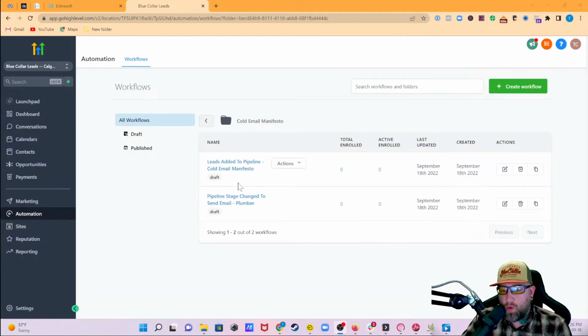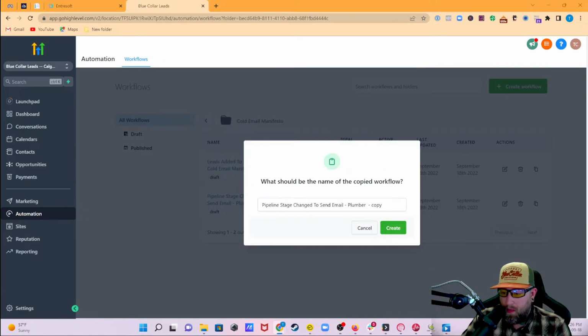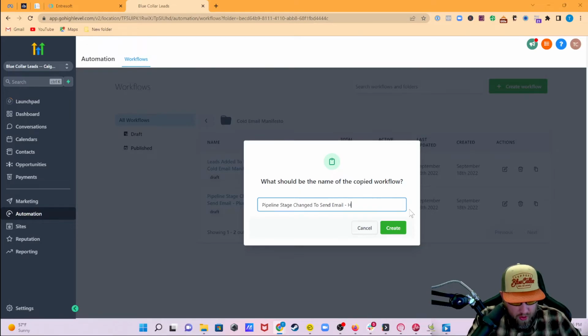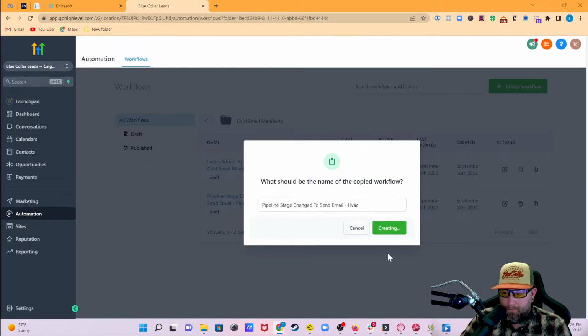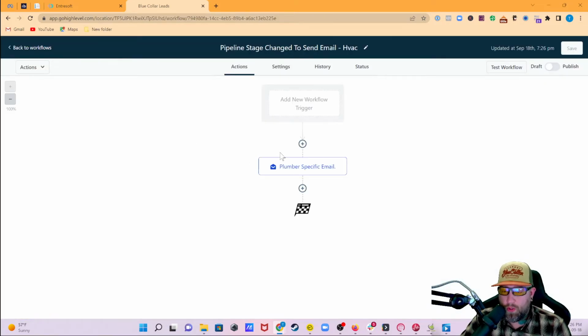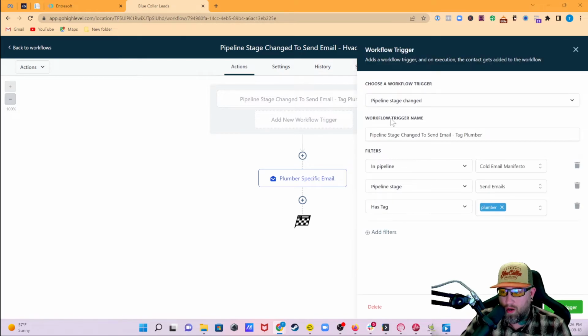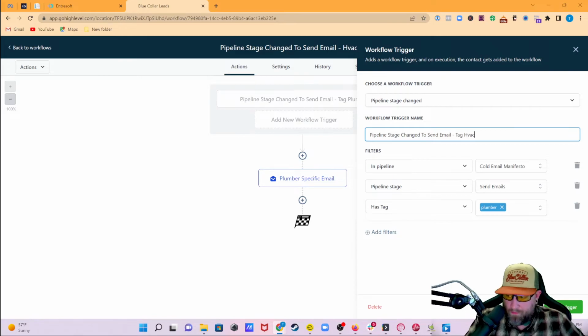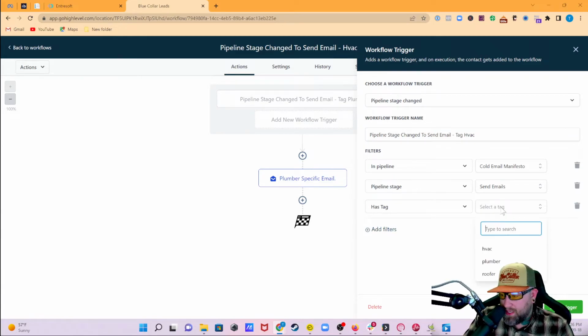And what you guys want to do is just go over here. You just come over here to clone. And then you would just change this to your next vertical. So you go HVAC, right? And then create. And then you go in here. And the only thing that you want to really change is when you go to here, you want to change the name of it, right? To HVAC. And then you want to change the tag that it has to have is HVAC right here. Make sure you change this piece right here. That's the most important part.